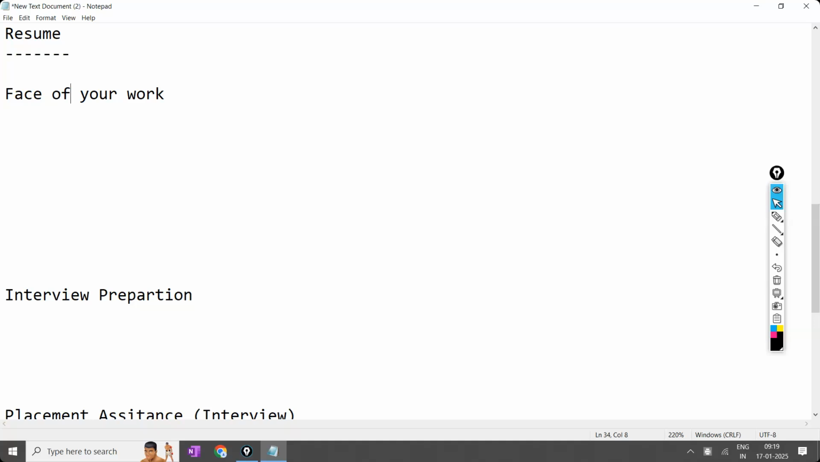Based on this only, even the top MNC companies or the startup companies will call you. If the resume is not correct, no one will call you. You will not even get one interview call. If you are not getting interview calls, the reason behind that is your resume is not good. That is the only reason. If the resume is good, only then will you get the interview call. Most important point.